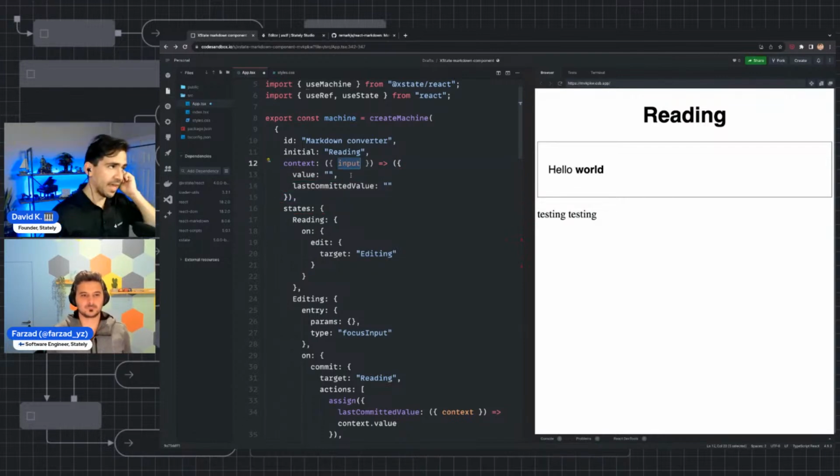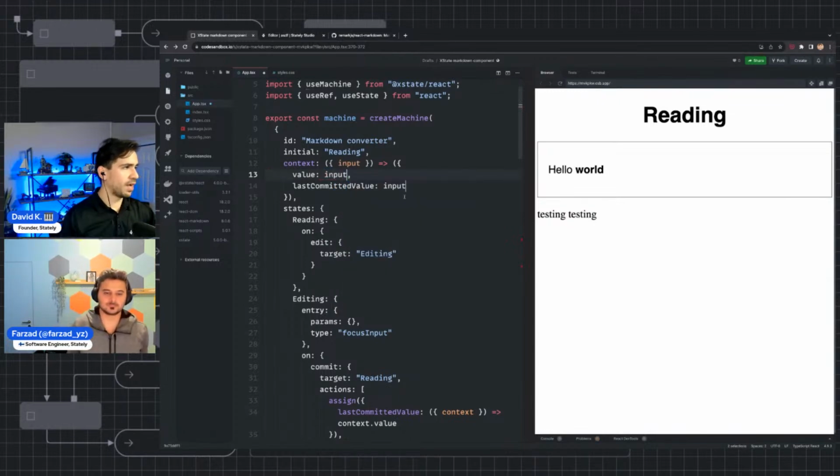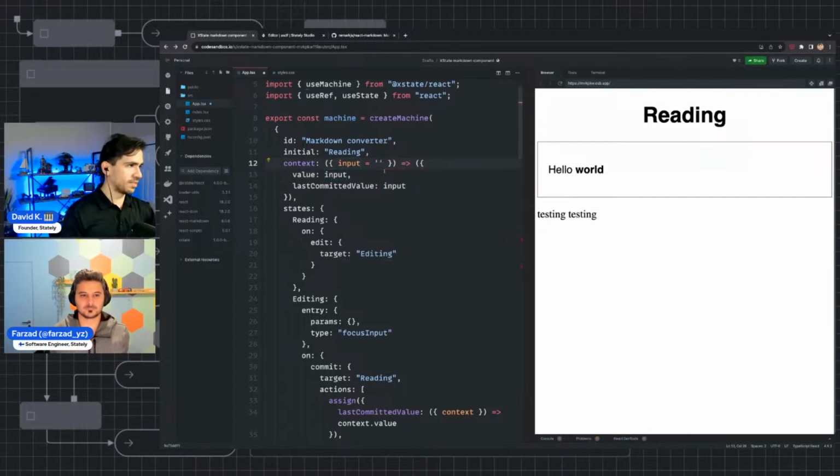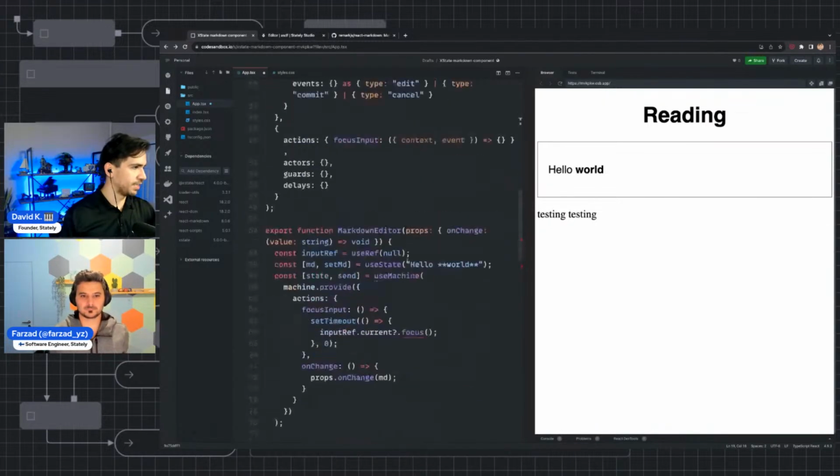And this input could be anything that we want. And it's going to be strongly typed. Actually, there's a PR for it. It's going to be strongly typed really soon. So in this case, I'm just going to have the input be a plain string, and we'll default to an empty string if it's not provided.